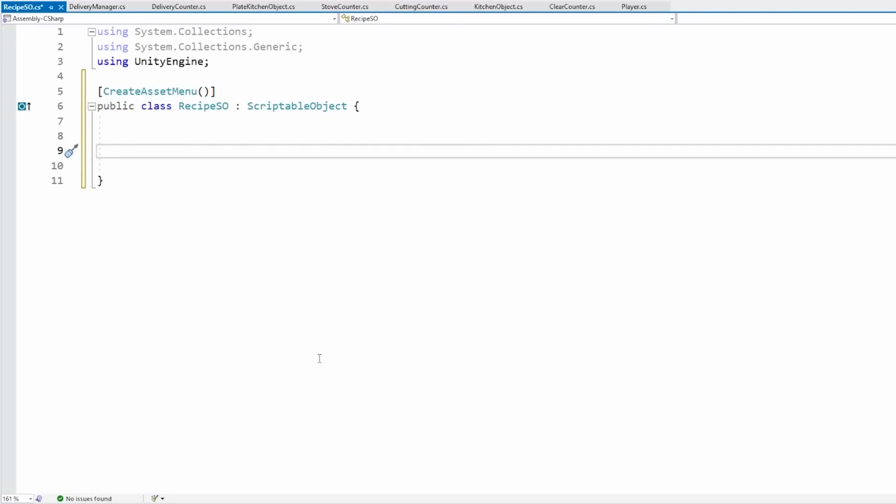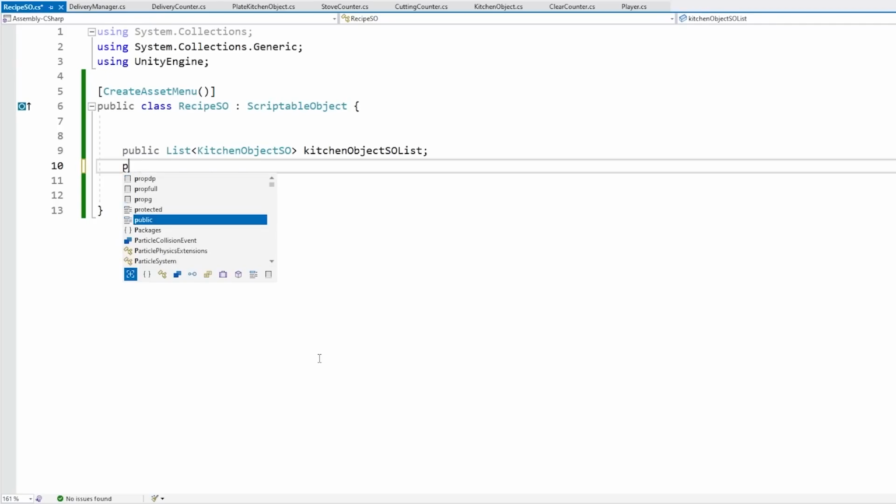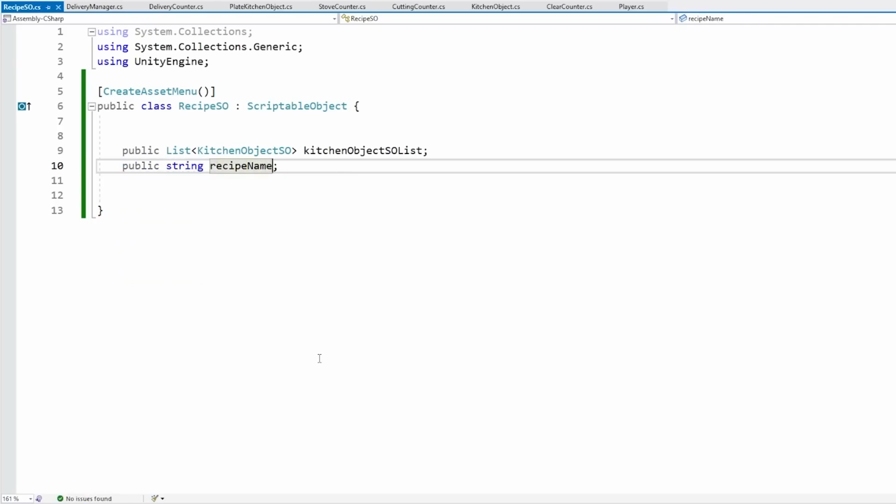And now over here for the fields, for the data that we need. Really, like I said, a recipe is just a list of ingredients. So just a list of kitchen object SO for the kitchen object SO list. Okay, that's it. That's really all the data that we need to define a recipe. Just to be able to identify them for the player, let's also add a public string for the recipe name. So just a nice name string.